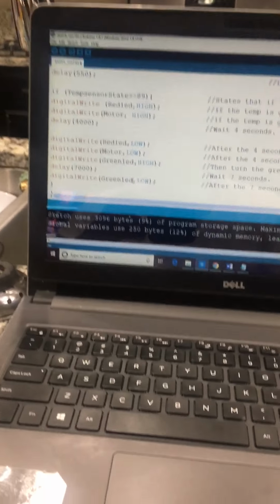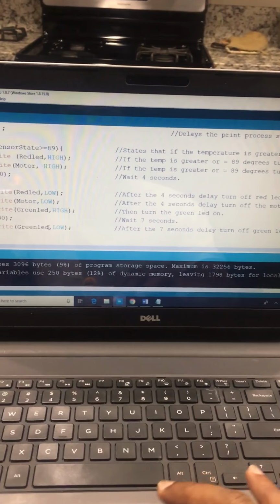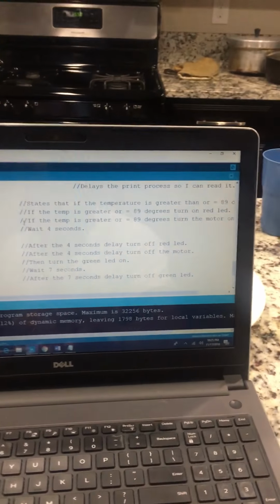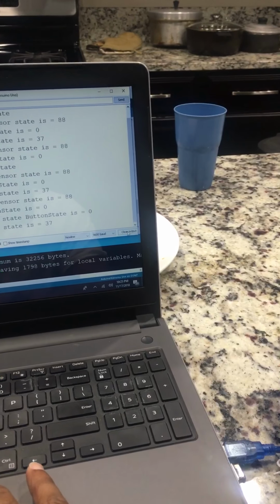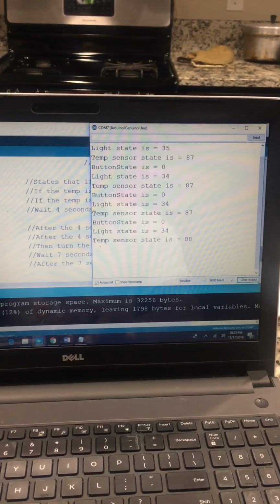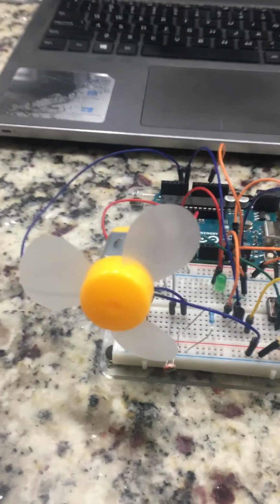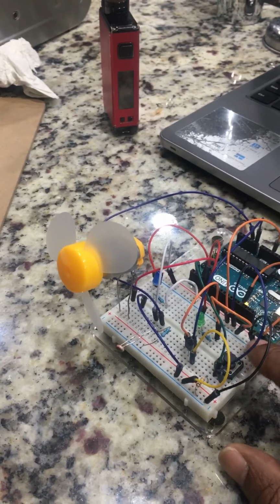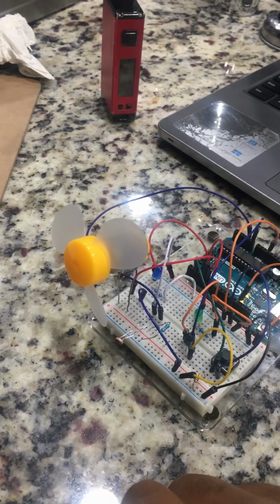So now we're just going to go ahead and step into this process of the serial monitor and show you what is going to be actually on the screen. Let me go ahead and clear that out for you again. And as you can see right now, the light state is at 35, temp sensor is basically at 87, and the button state is at 0. And we're going to go over here to our little microcontroller. That right there basically is my motor. My blue light is over there, and this is my input device, the button. That is my light sensor, and this is my temperature sensor.